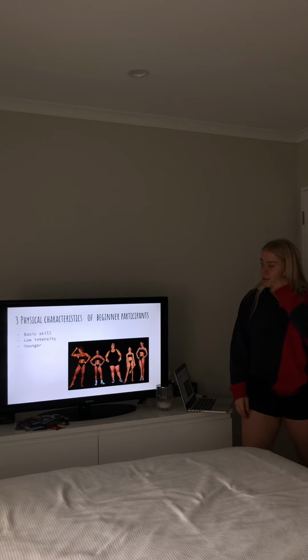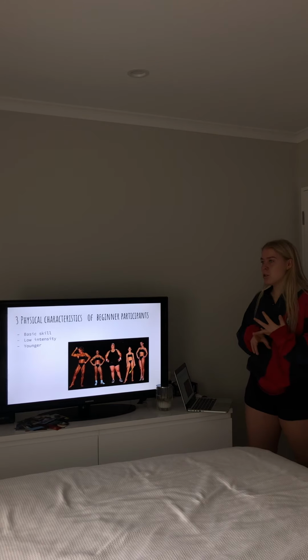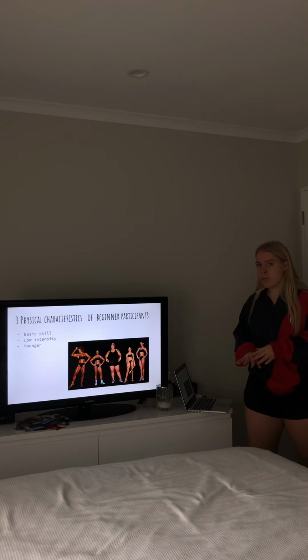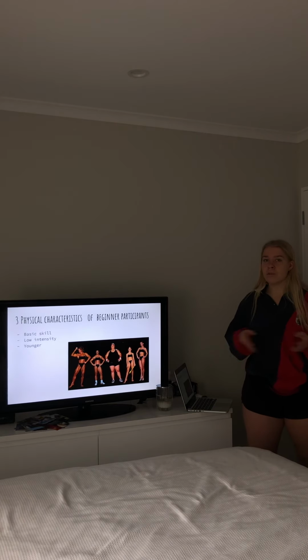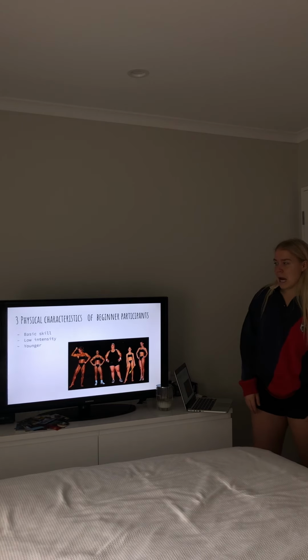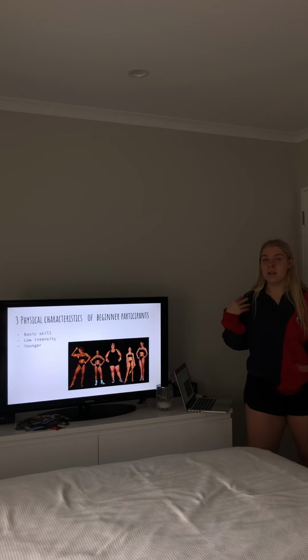Three physical characteristics of a beginner participant. So they normally have no skill knowledge or real basic skill knowledge. This could be in soccer, where they know how to kick a football but not properly, or dribbling the ball, they might know the little skills like that. So normally it's a real low intensity, because if you don't know a sport, you tend to take it real slow and just kind of take it easy.